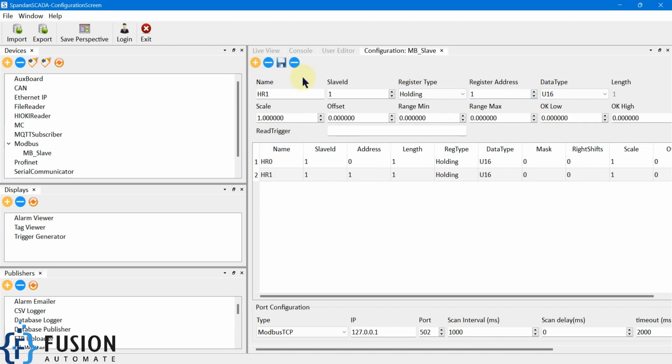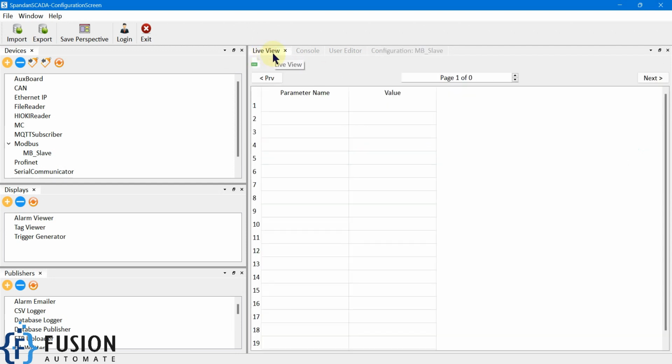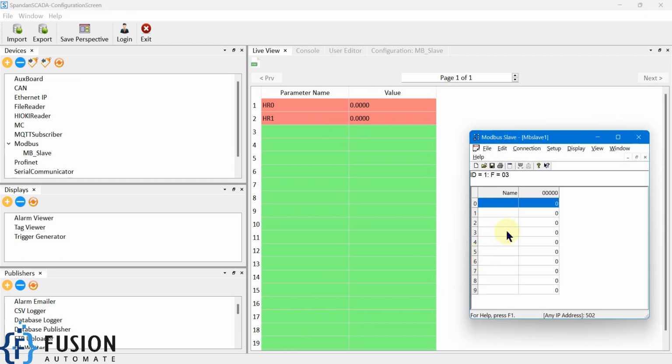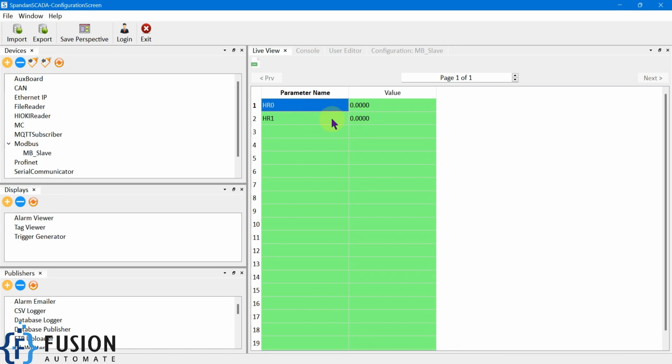Now if I want to see the live value of the holding registers I have added in Spandan SCADA, I can click on live view. Right now we don't see any register, so we will refresh it, and here you will see HR0 and HR1 are available. Now it will try to communicate with our Modbus Slave software, and once Spandan SCADA establishes a connection with the Modbus Slave, you will see the holding register values in green color.